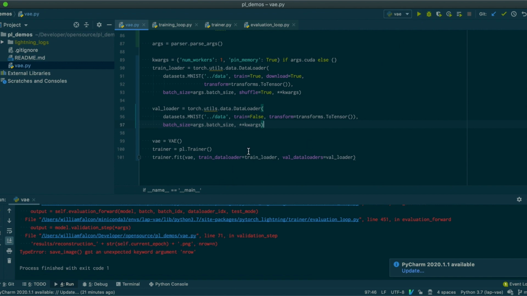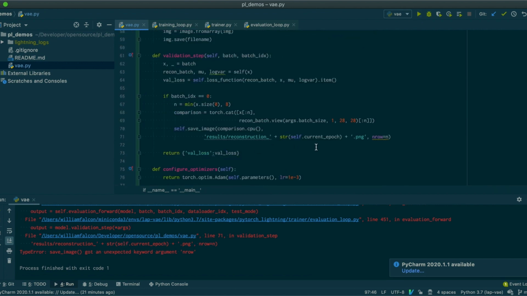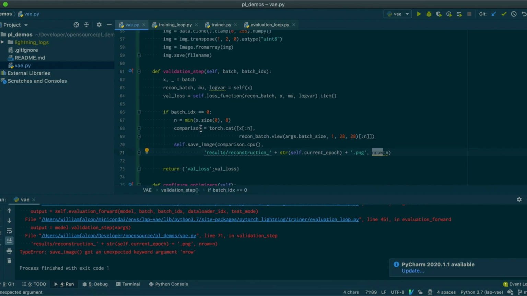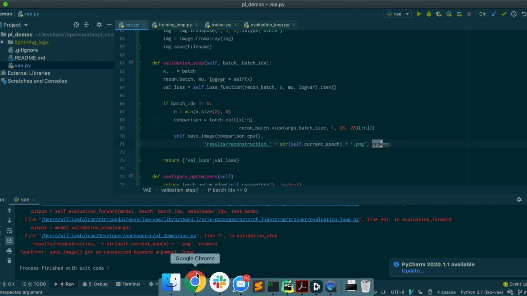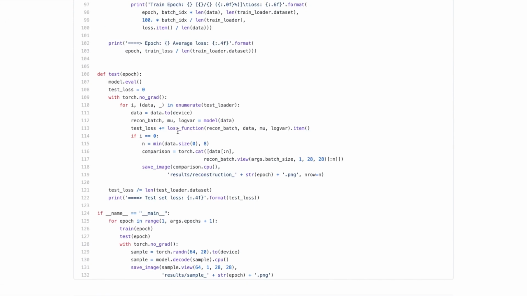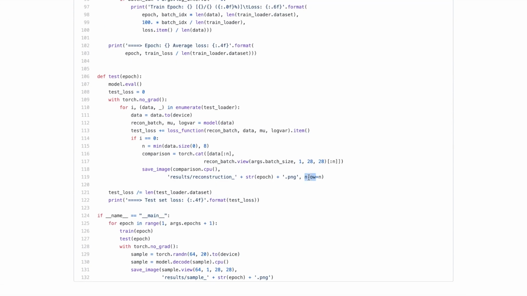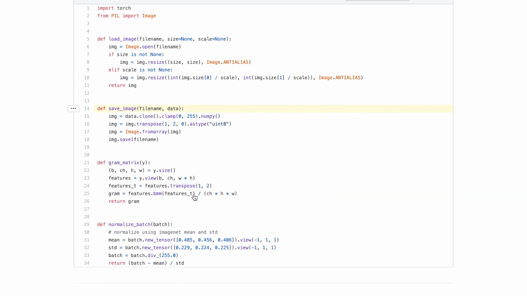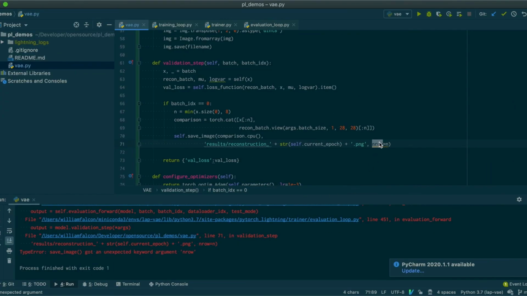Okay, so now n row, we don't really know what that is. Let's look at what they had. Save image. Okay. So it looks like it's part of save image. Huh, that's weird. Okay, so I'm not sure we need that. I'm just going to go ahead and delete that. And this should be fine now.